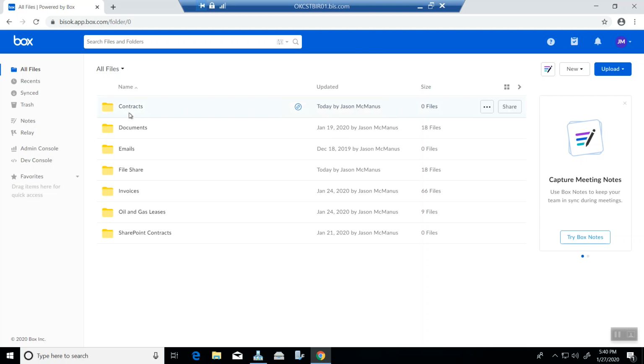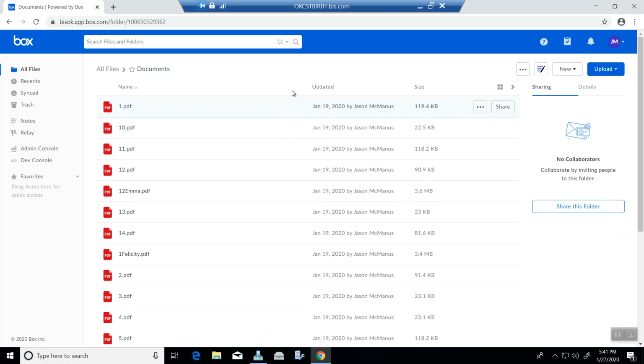So in today's demonstration, you'll notice that I am already logged into Box and I have a folder called Documents. If I open up this folder, we just have a bunch of random PDF files in this folder. We don't have any foldering levels. We don't have any document types. We have no metadata associated with these particular files. It's just designed to look like a fairly random assortment of business documents.